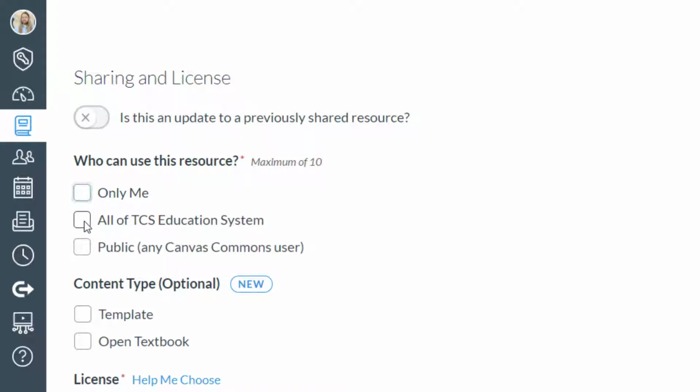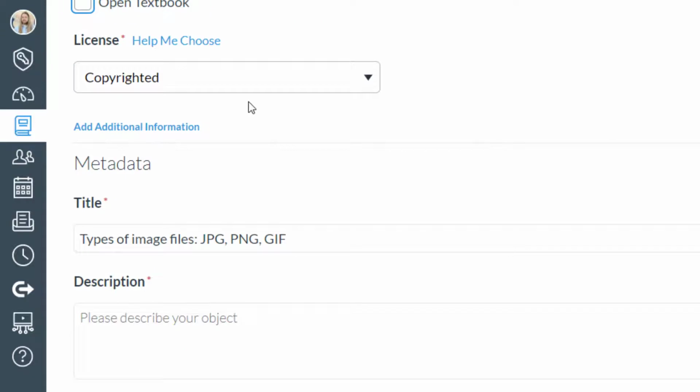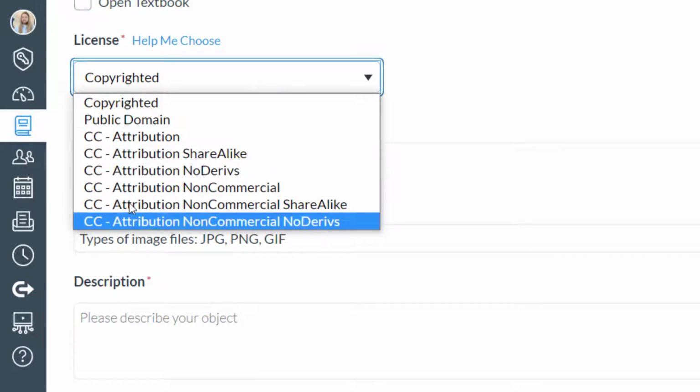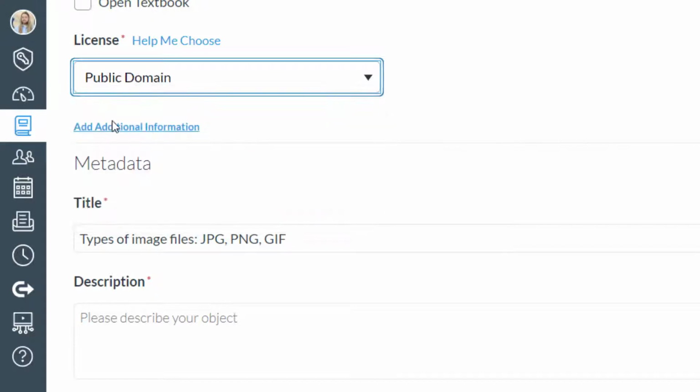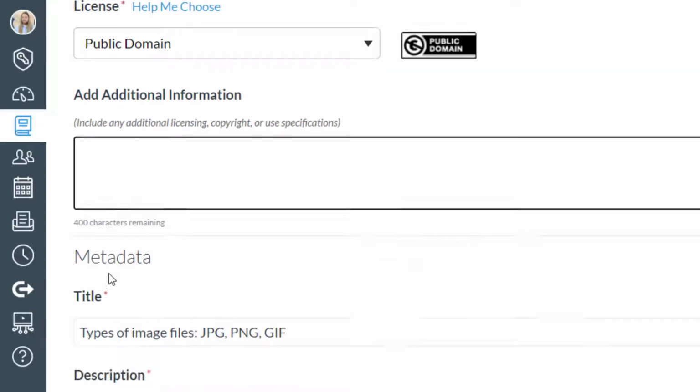Or do I want to share it with everybody at my institution? Or do I want to make this public? Any Canvas Commons user can search for it, access it, download it, use it, modify it. I can choose my content type if that's relevant to me. And then I'm going to look at copyright. So is this copyrighted in any aspect, or do I want to just create a public domain resource? You can put any other meta information that you want.